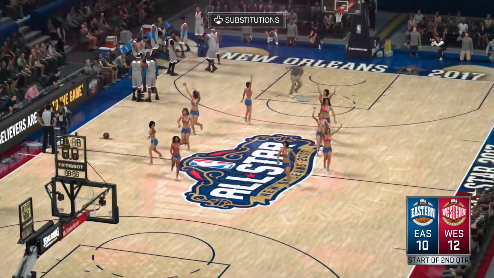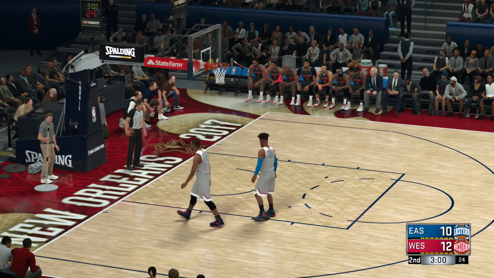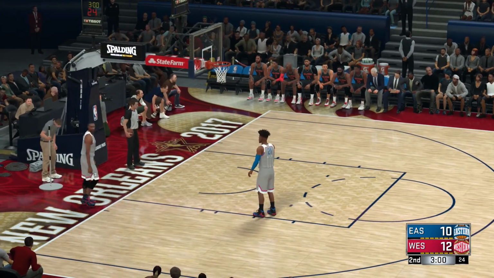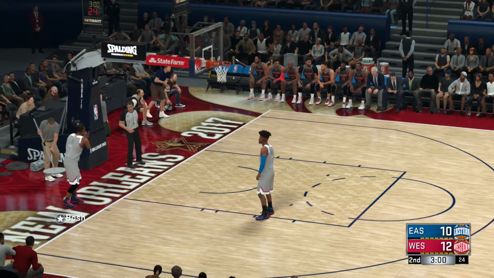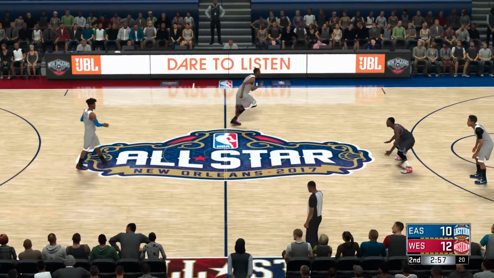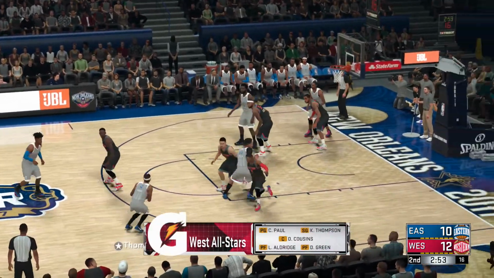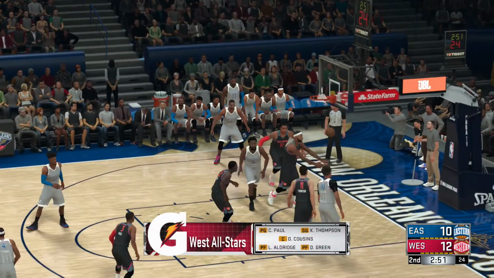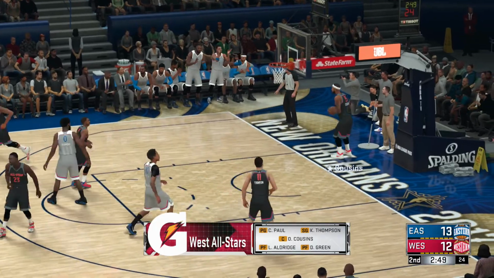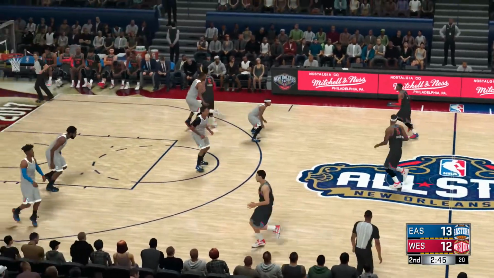And we got a close game here as we get back to the second quarter. Look in here, guys. Here's Butler. Paul out there with Klay Thompson. Then there's LaMarcus Aldridge. Then there's Draymond Green. And it's Cousins in at the center. So that's his on the floor for the West All-Stars.